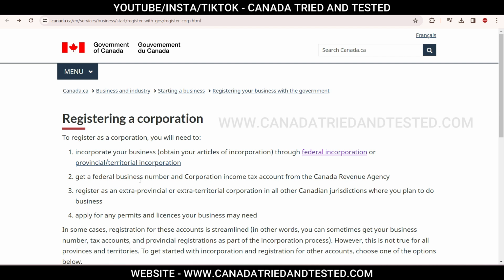Then you will get a business number and corporate income tax account from Canada Revenue Agency. I have made videos on how to get that on your own without spending any money. And then the extra-provincial or extra-territorial corporation, in case you want to have that and it is required, that option you also get, and applying for any permits and licenses for your business. So watch my videos, you'll get to know if there is any permit or license requirement for the kind of business you want, either online or offline.